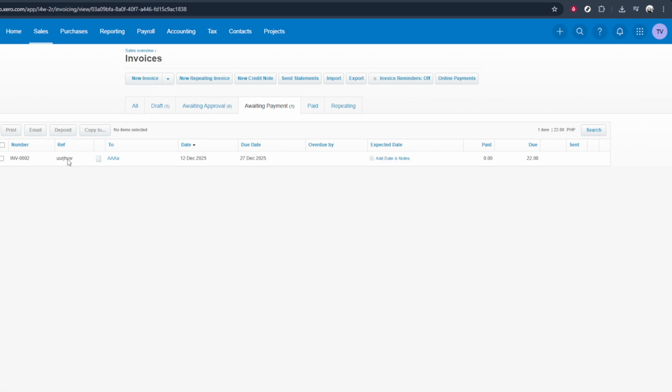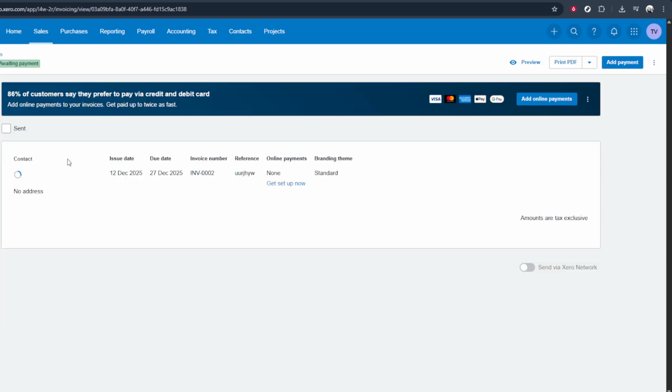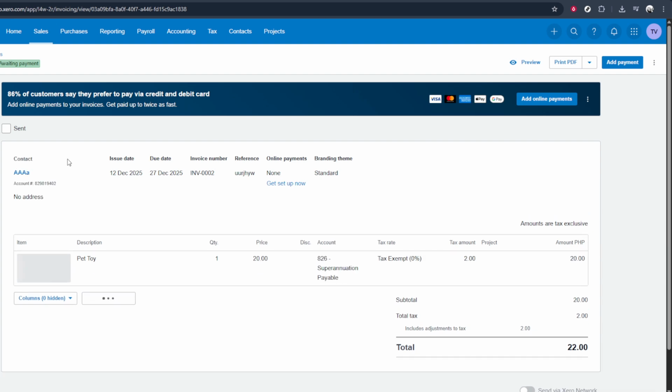Next, from your list of invoices, find and select the specific invoice that you want to mark as sent. You can scroll through the list, or if you have many invoices, use the search bar or filters to quickly find it by customer name, invoice number, or date. Once you've found the right one, click on the invoice line to open it. This will bring you to the detailed view of that invoice, where you can see the customer details, line items, totals, and status.